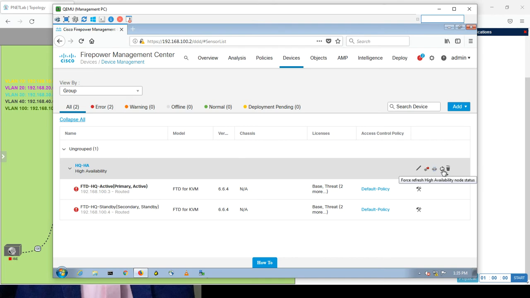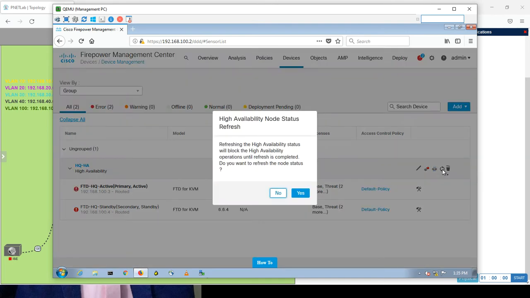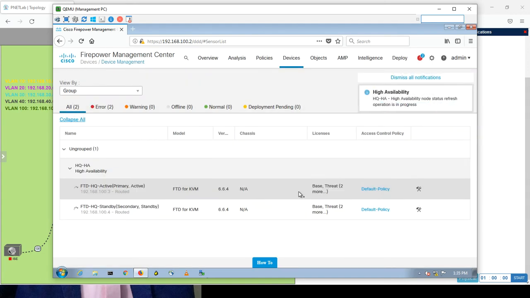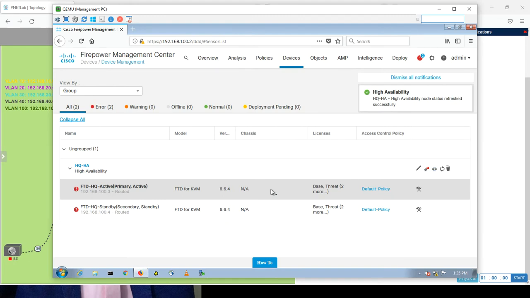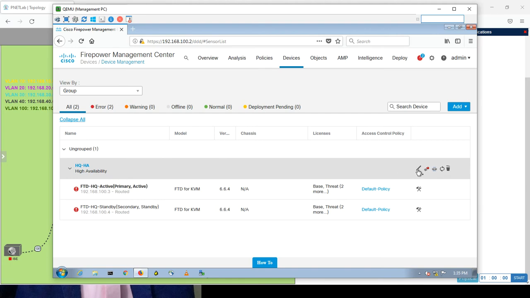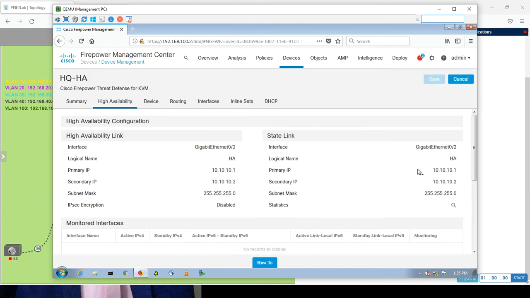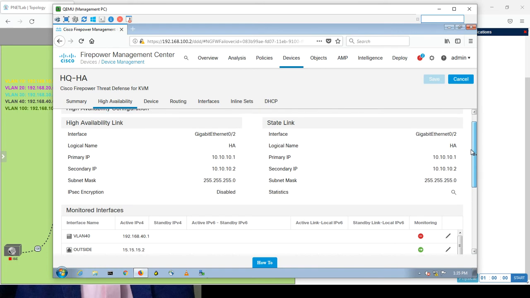Here, force refresh high availability node status. If you want to refresh, you can. Refreshing high availability status will block the high availability operation until refresh is completed. Do you want to continue? Yes, please. No problem. Okay, so let's refresh it now. Okay, great. High availability node status refreshed successfully. Great. If I just edit it, I don't want to go deeply into high availability. We'll explain it later, but let's do it fine here.